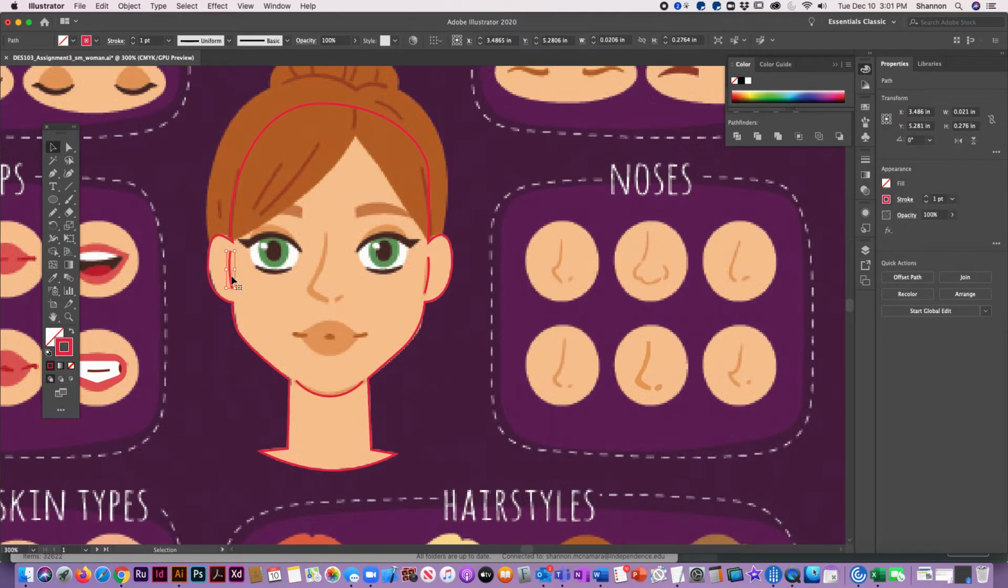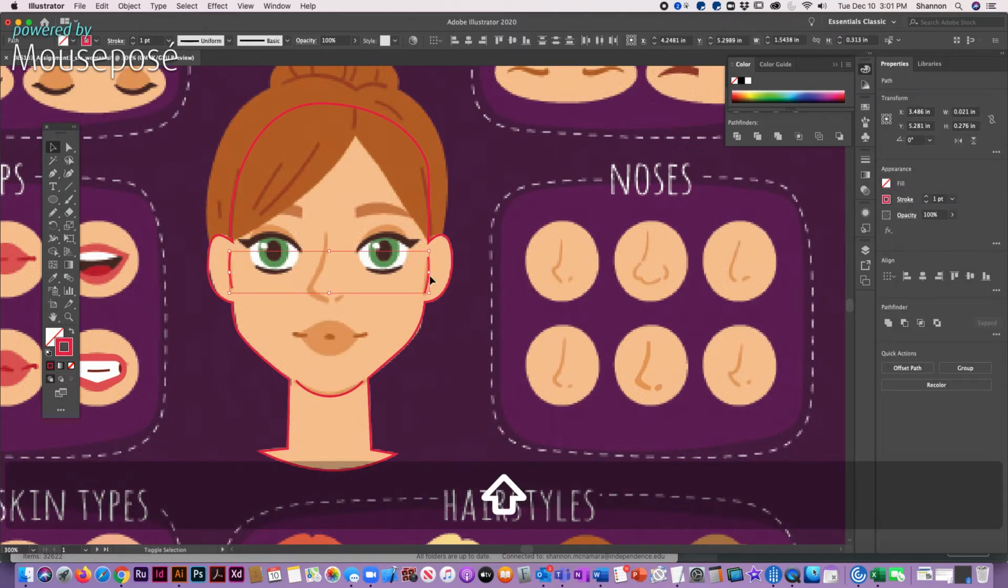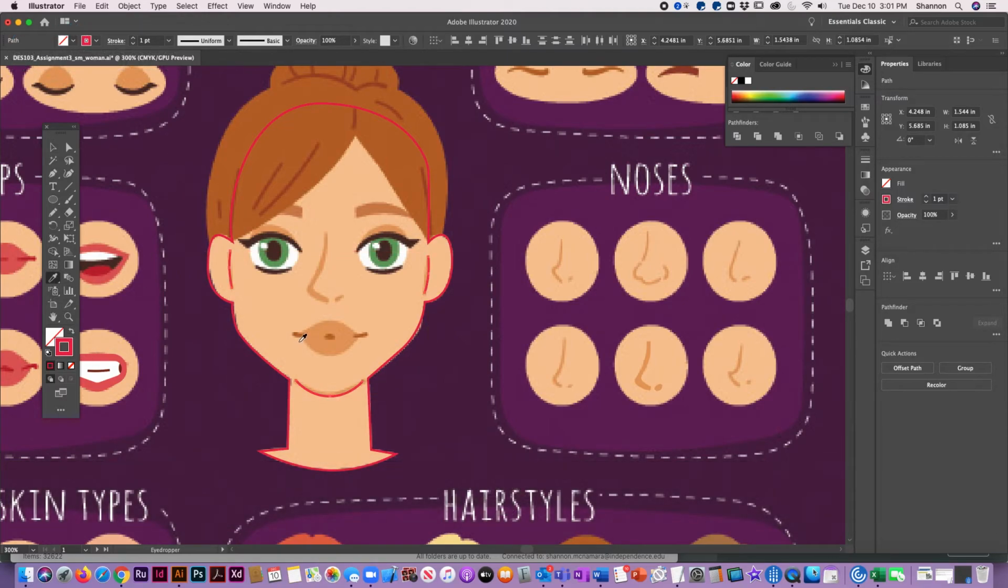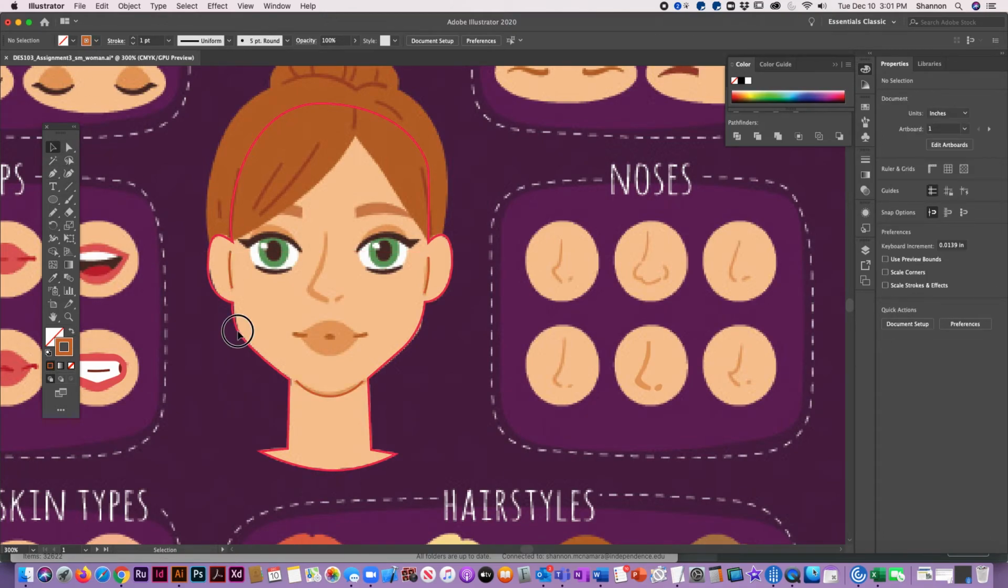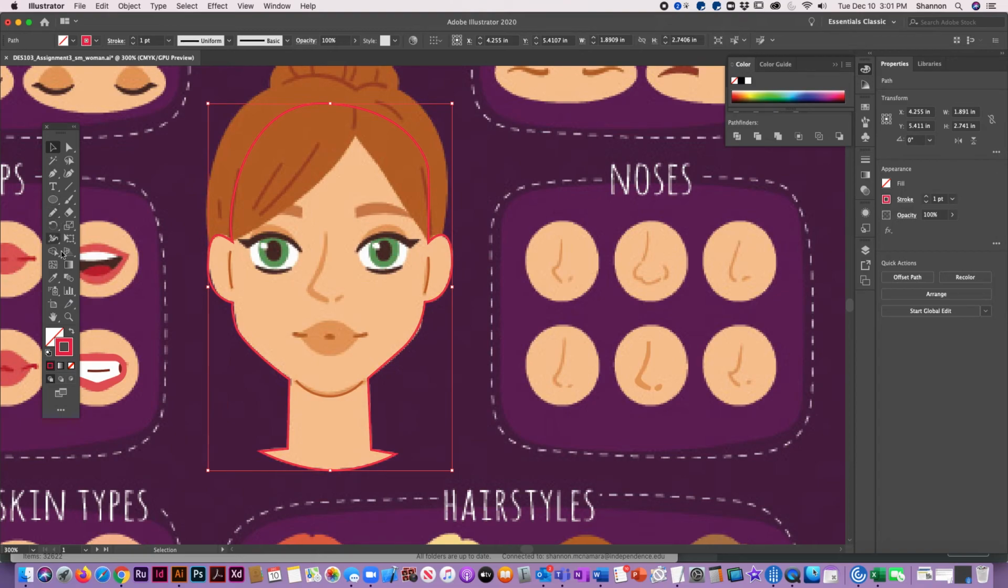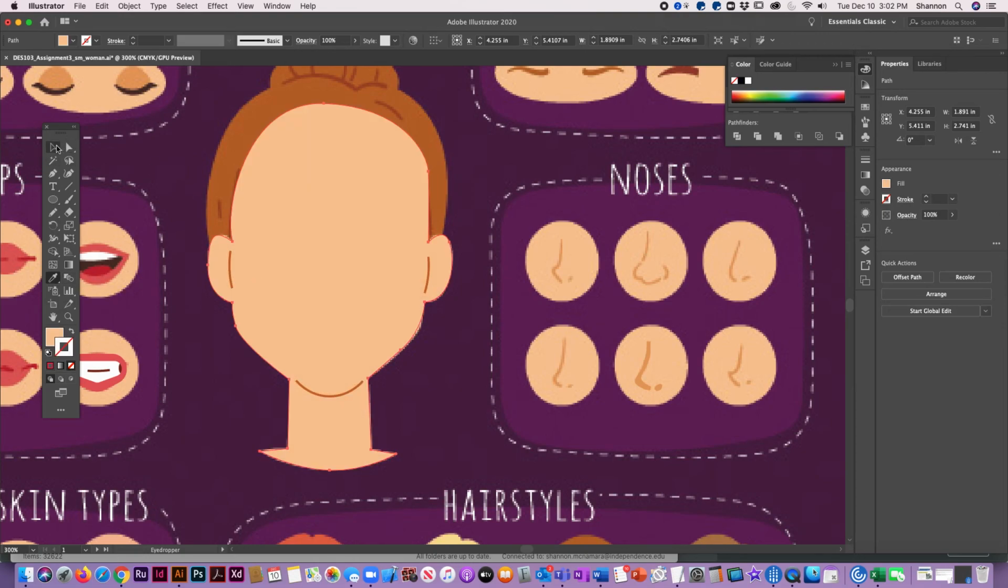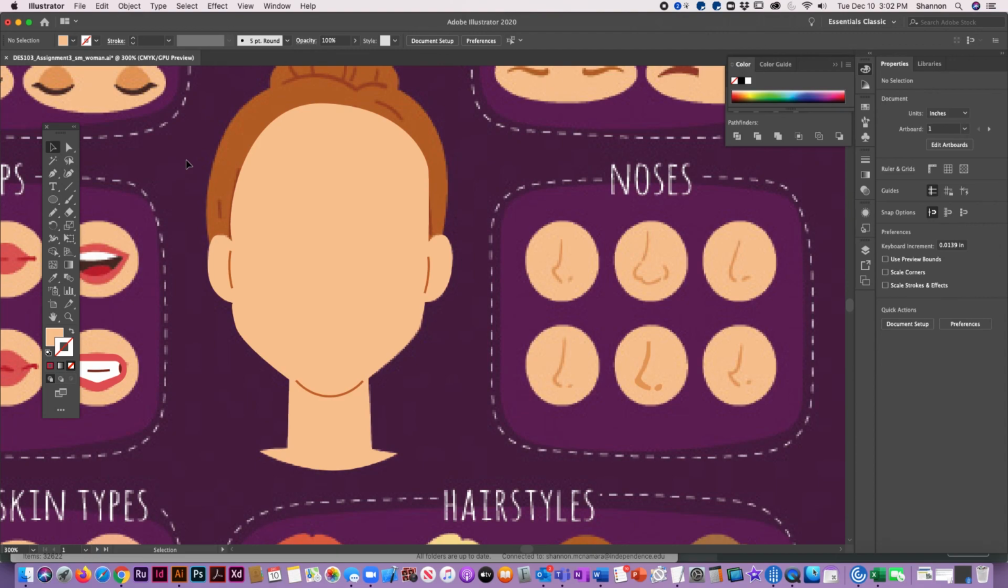I am going to grab these 3 pieces first and fill them in. Whoops, making sure that they fill the stroke, not the fill. And click on the face. And again, this is where you could just eyedrop down to the skin tone or choose your own, or just click here. And done.